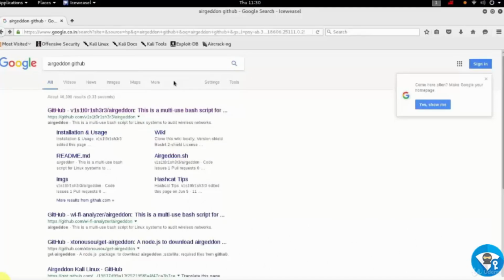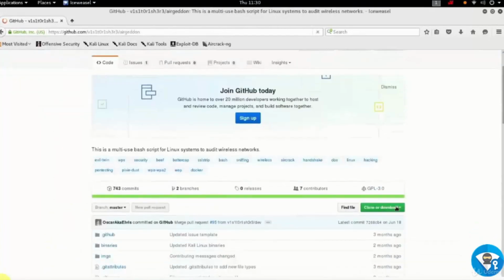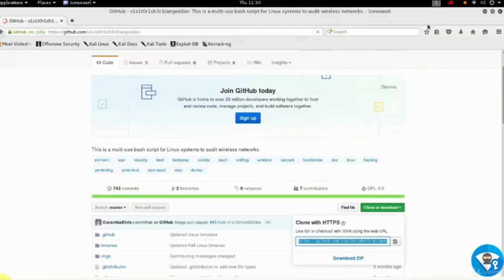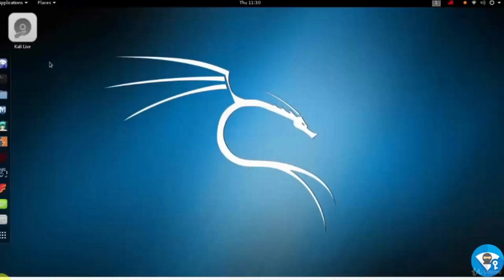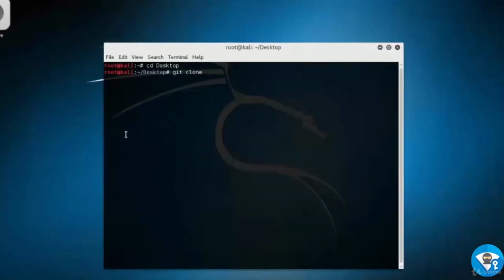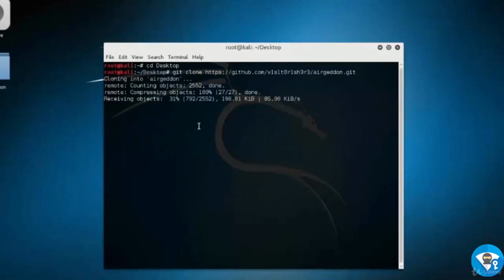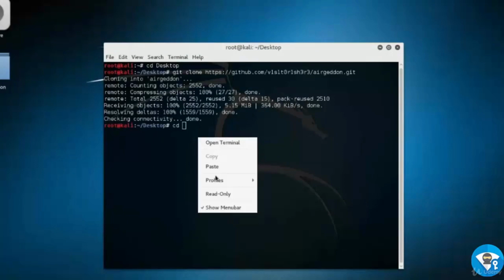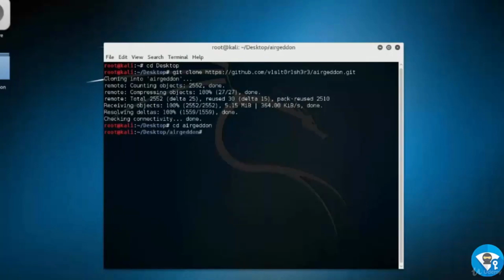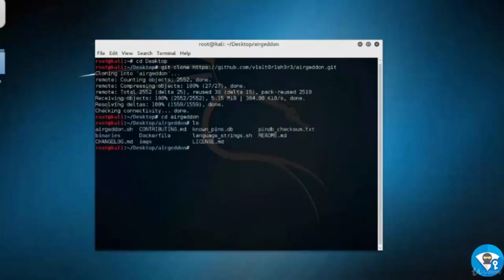Let's begin. First open Google and type Airgeddon GitHub. Then go to the GitHub link, go to clone or download and copy the address of the GitHub. Now type git clone and paste the copied address. Type cd Airgeddon to enter into the folder. Now type ls to see the content of the folder.